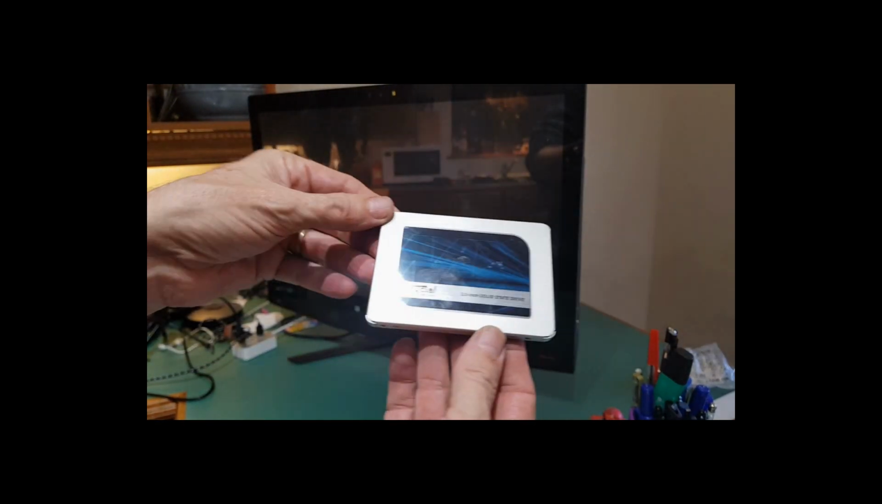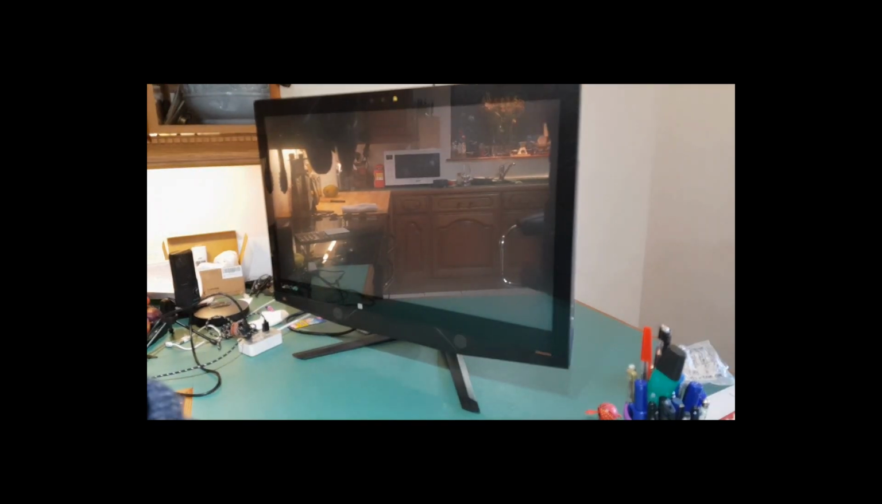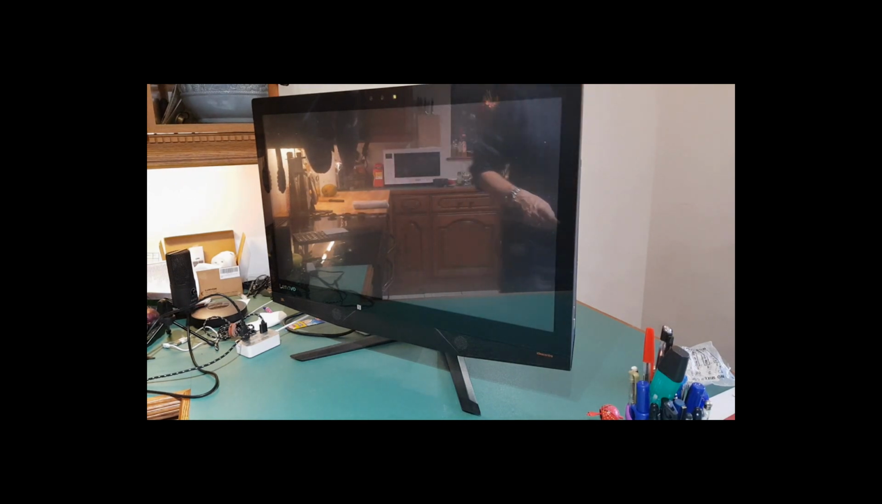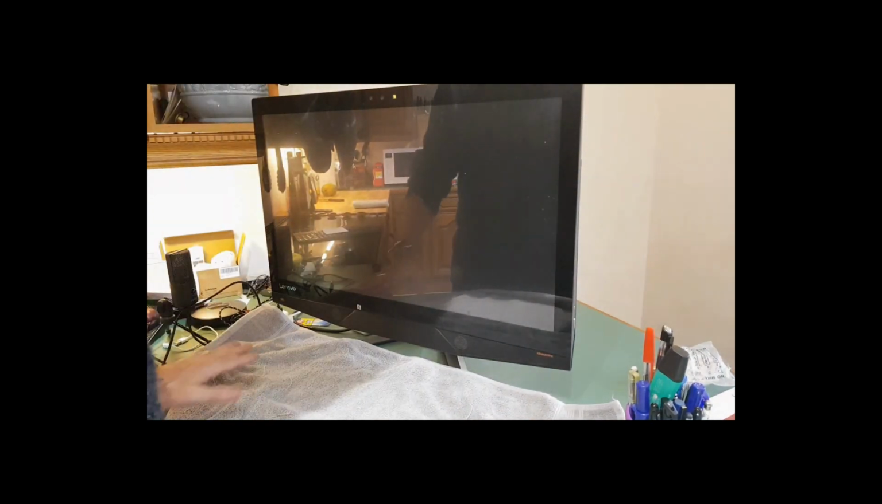Just have one last look at it before it goes in. Now then, pop that down. And we need to now access the Lenovo Ideacentre itself. And this has got to be the easiest to access all-in-one that I've ever owned. And I've owned quite a few of them.